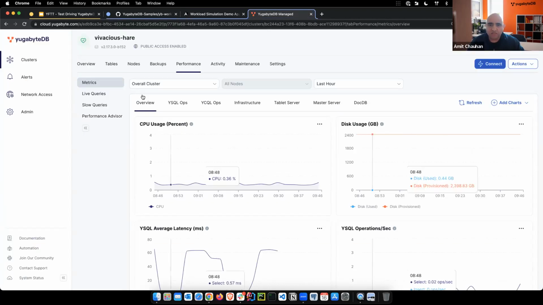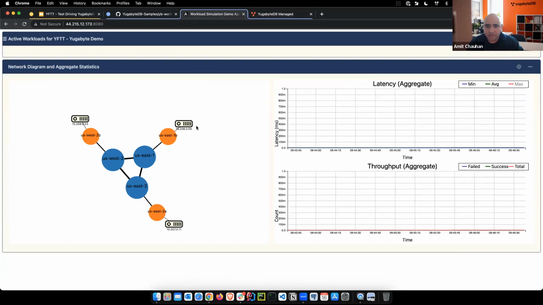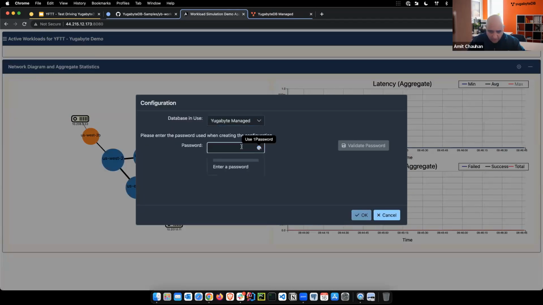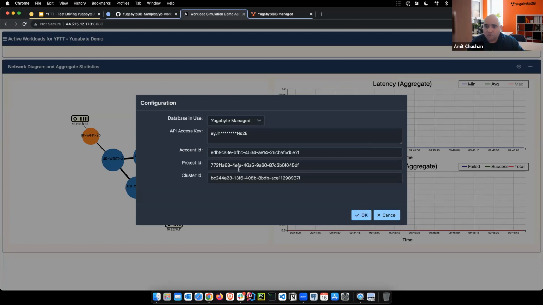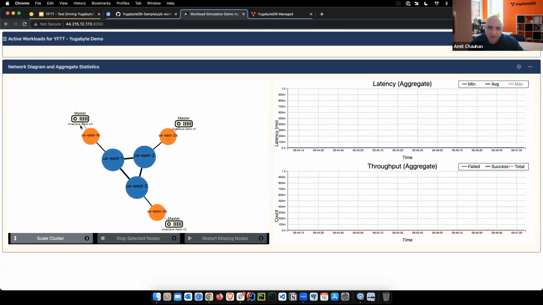So let's jump back to the app. This particular cluster I was showing you spans these 3 regions: Oregon, Ohio, North Virginia. I come to my application and I see the same network topology in here. One thing I want to do in this app is encrypt and use the API keys: my account ID, project ID, cluster ID, and my access key. I'm plugging those in. Now you will see these names change to the real node names, and you might have noticed that 3 new buttons have come into this application.